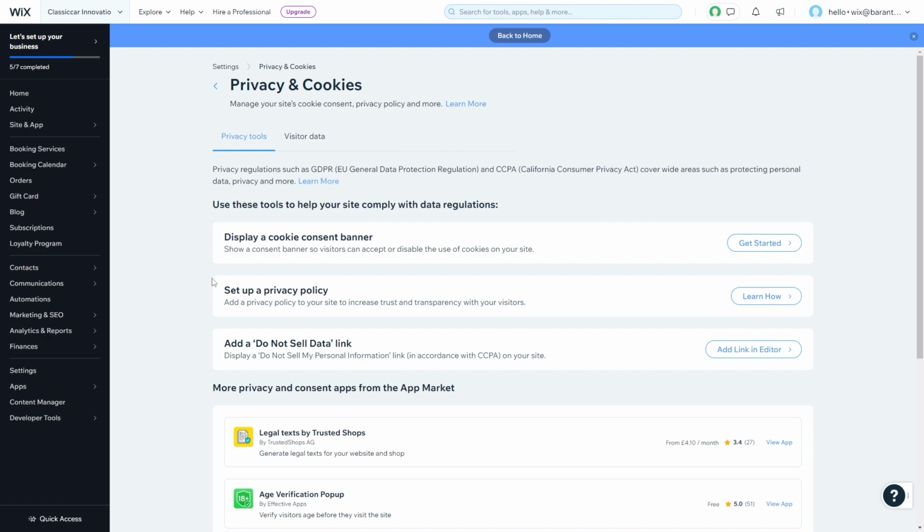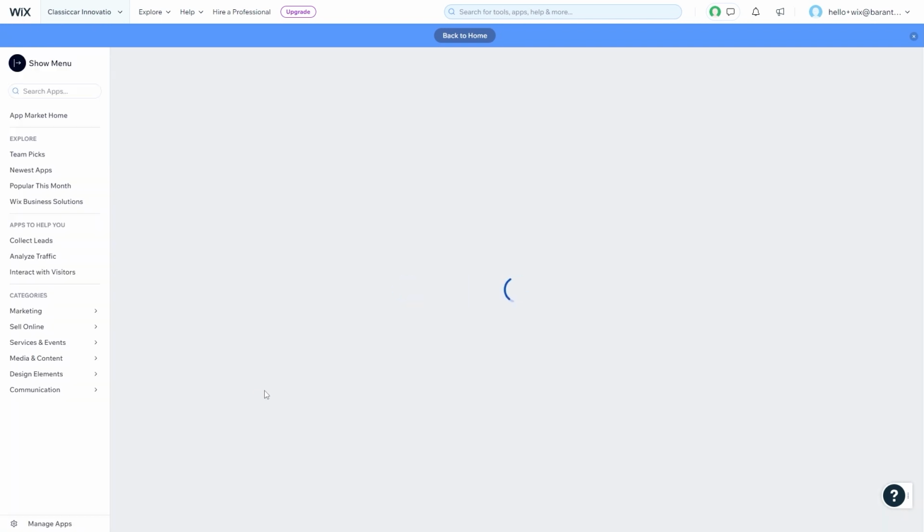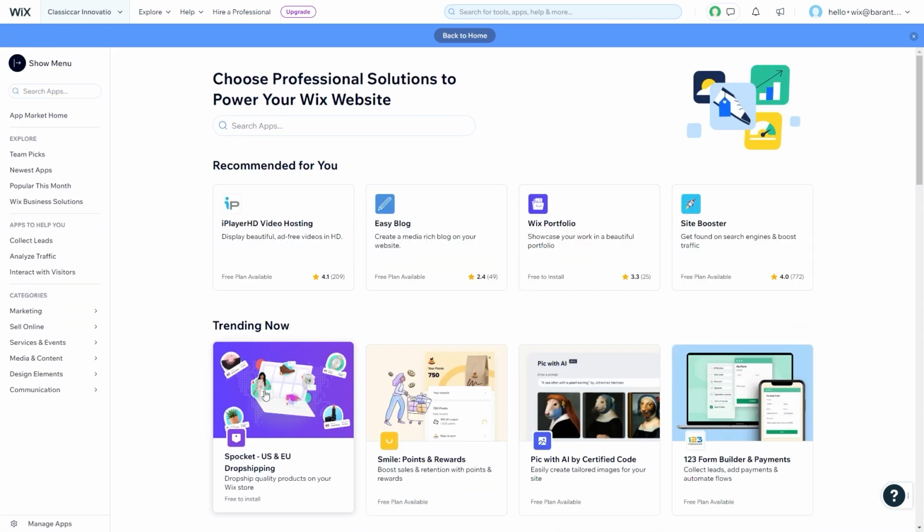After privacy and cookies, we have apps. So you can install different apps to your website, just like with plugins on WordPress.